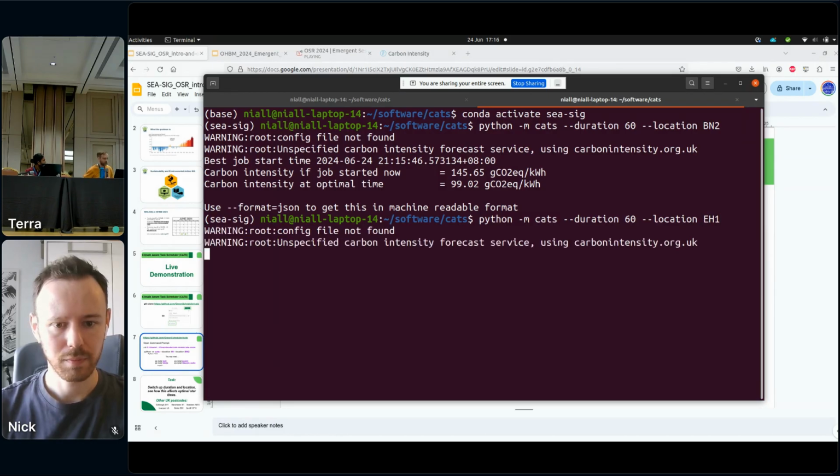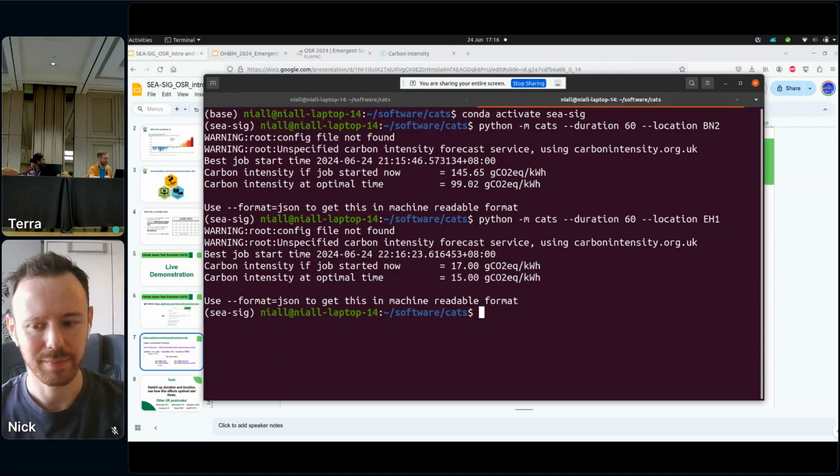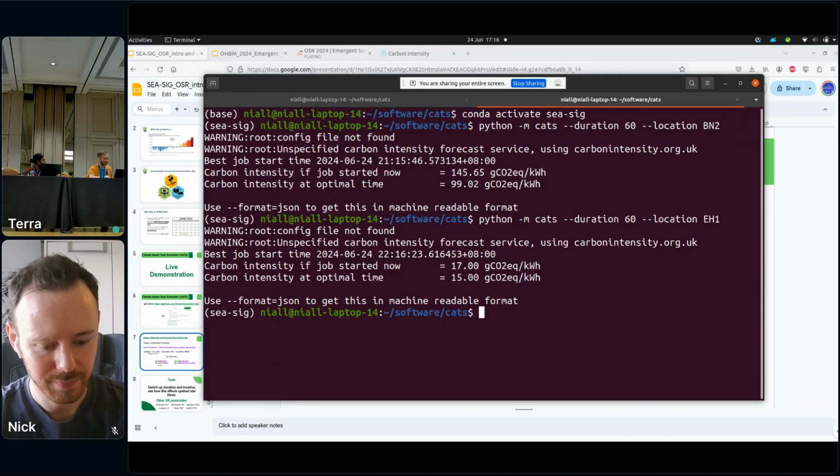So if we change to Edinburgh instead of the other place, we can see that we would save a considerable amount of carbon by being in Edinburgh instead of, I'm guessing, Sussex, since it's Nick that prepared this.